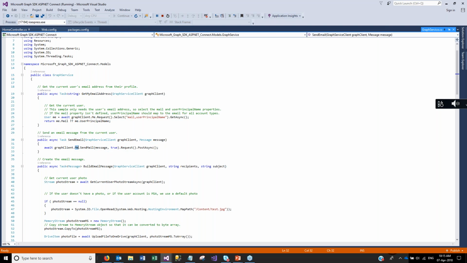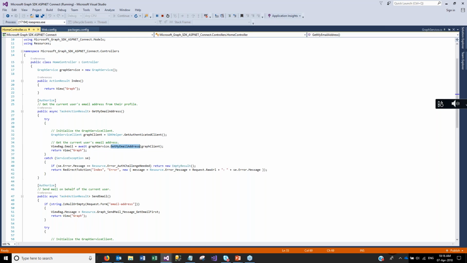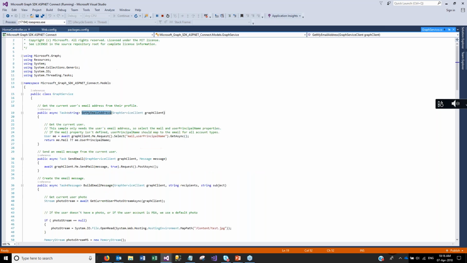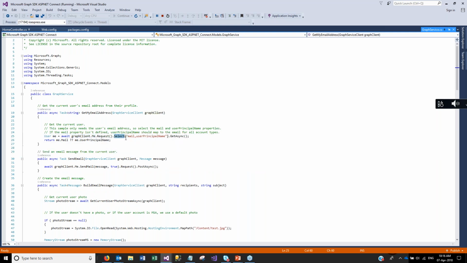It's simply graphClient.me.sendMail. You don't have to write anything more than this, and you will have everything done by Microsoft Graph to send the email to a particular user. Also, let us see how it gets the email of the user. It is simply graphClient.me and then .select, where you choose what you want to select, the mail or the user principal name. So you will fetch the email. If it is blank, then you will fetch the user principal name.